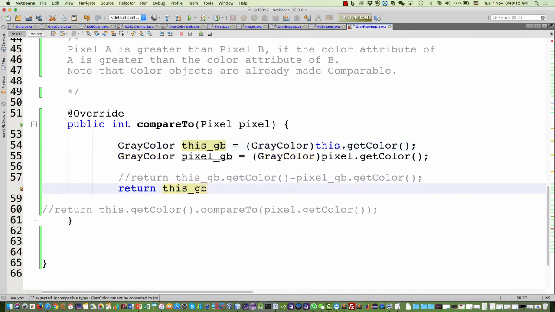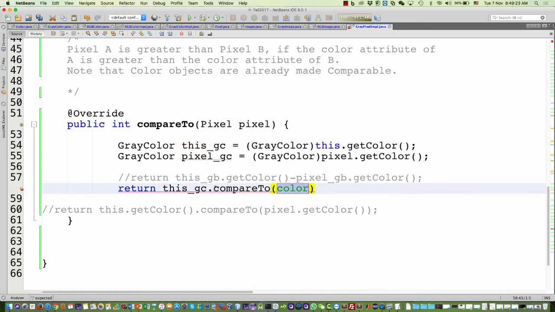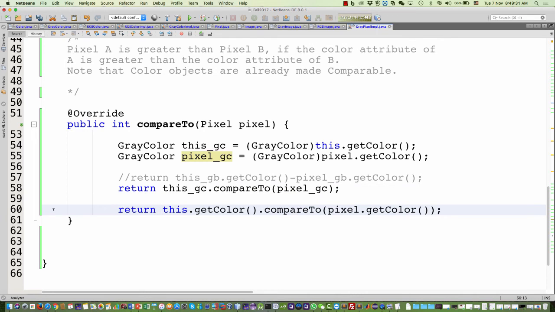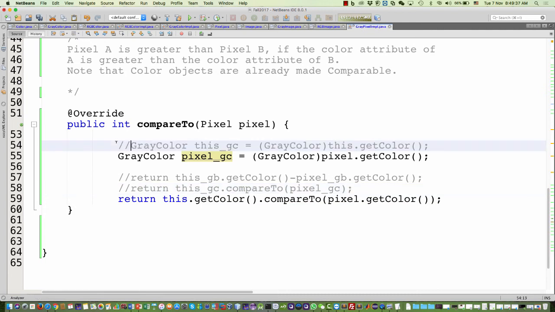This dot gray color, I want to call it GC, not GB. Okay, this one is comparable. It has dot compare to. Okay, I will compare it with pixel. And this is actually the same as the following. So either we write this one or this one. So I don't even need to write this code.